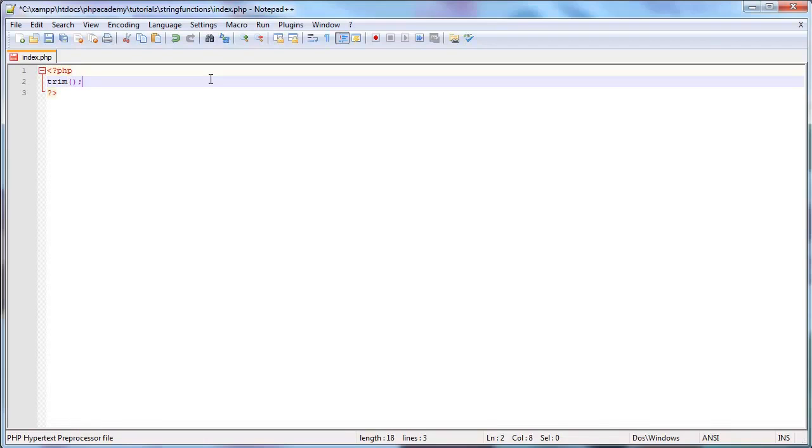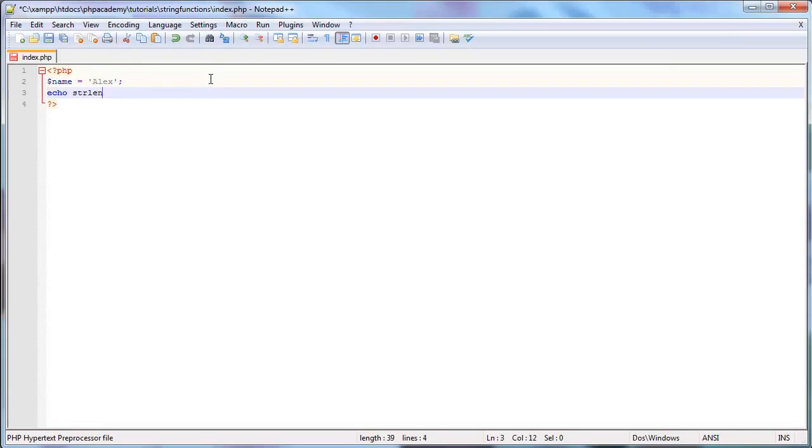Now, there are varieties of the trim function. We have L-trim and R-trim, and if you haven't already guessed, this trims white space from the left, the right, or both sides of a string. So let's say name equals Alex. I'm going to echo the string length of name. Okay, so as we've seen in previous example, this will give us 4.